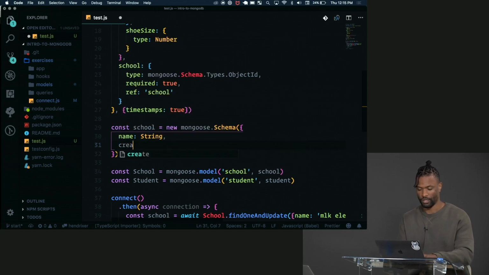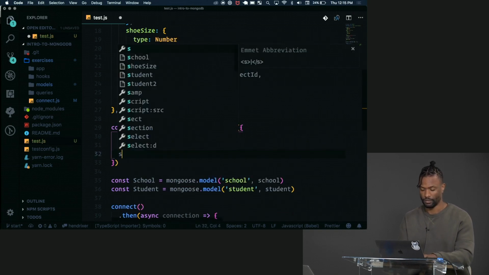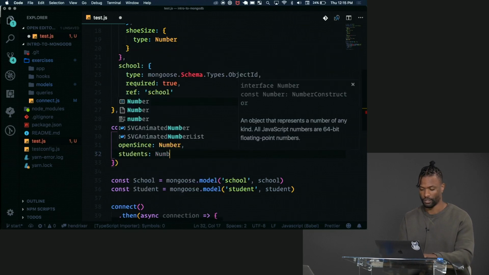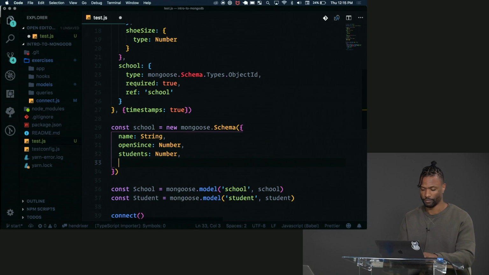So for school, we can say it was created or opened since, and we can put a number here. Then we can say how many students it has. We can put a number here. And we can also say, is great. Is it a great school? Hopefully it is. Boolean. OK.